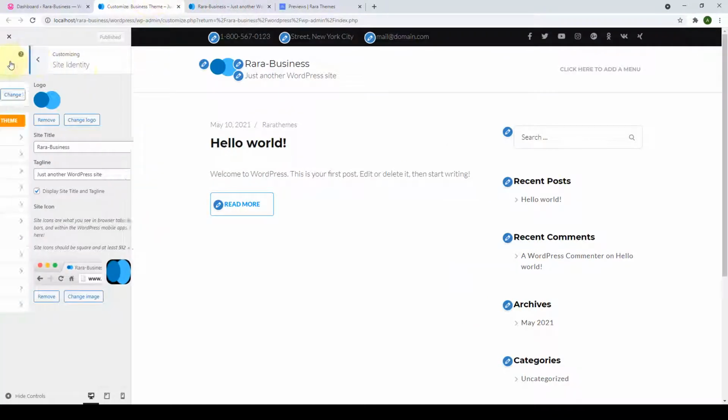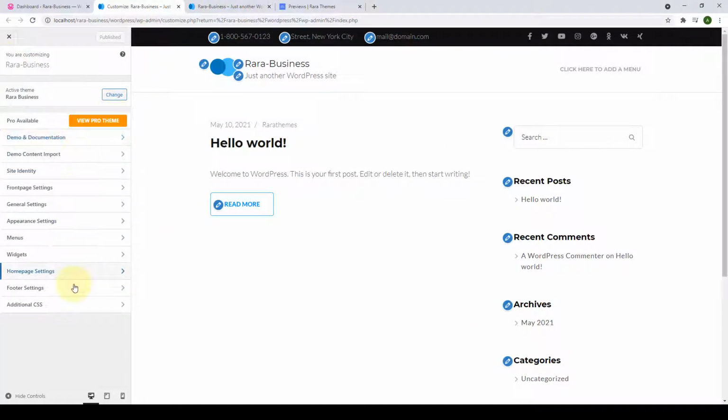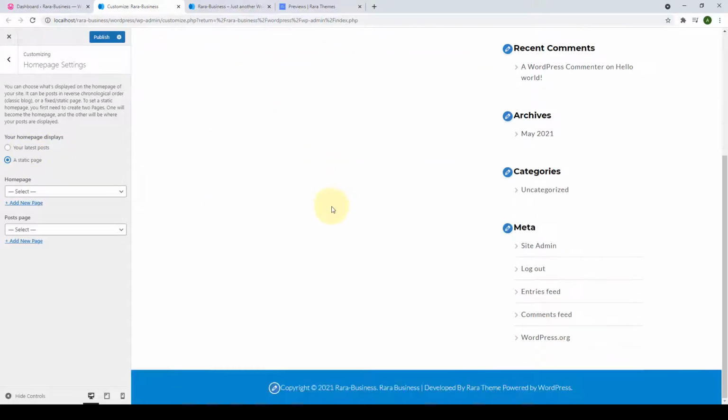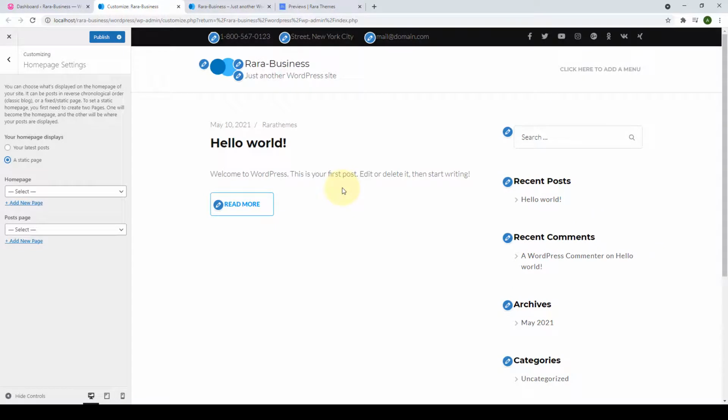We will go back. Now, before we go into any of other settings, we have to take care of our homepage settings first. From here, you can select your homepage display. It can either be your latest posts or it can be a static page. We will select a static page. If you select the first option, all of your latest blog posts will end up in your landing page or your home page. Now we will create a separate home page and a separate posts page.